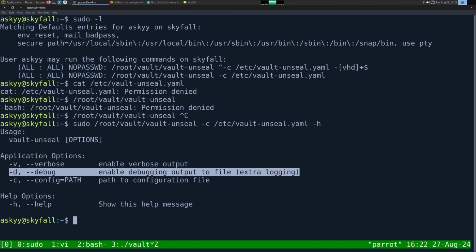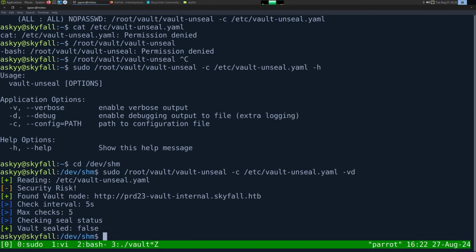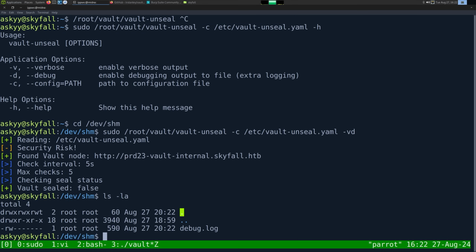So I'm going to go, let's go in dev shm real quick, just so I can run it in a temporary location. And we'll run it with the verbose and debug flag. And we see it reads it, finds a security risk, and that's about it. It creates this debug.log file, and it's owned by root.